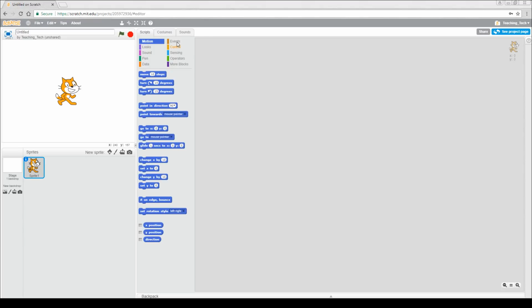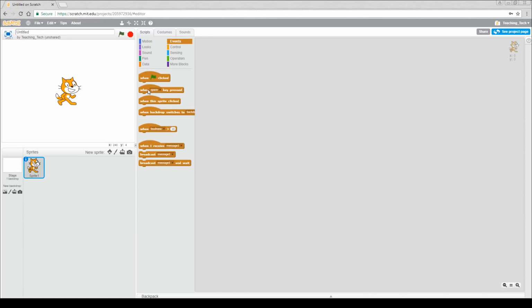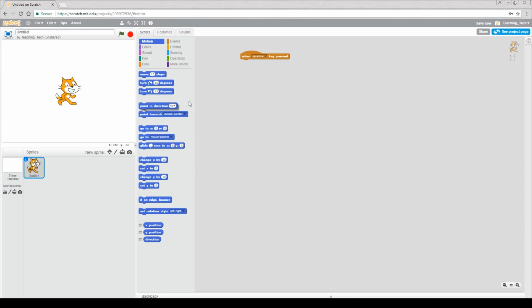To start off, we're going to go to events. I'm going to get out the second one, when space key pressed. And you might have guessed we're going to change it from space bar to up arrow for the first time. Now we'll come to motion and we'll say point in direction 90. And very importantly, we're going to hit the drop down and change it to 0, which is up. And then we're going to put in move 10 steps. Let's test this one.